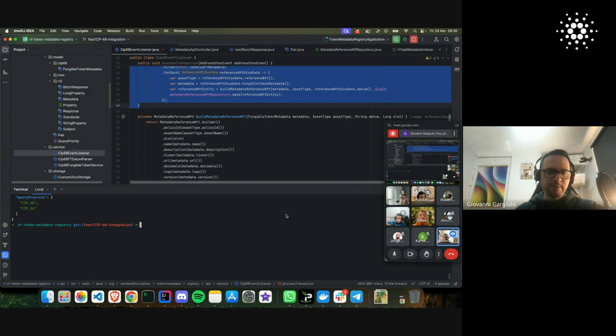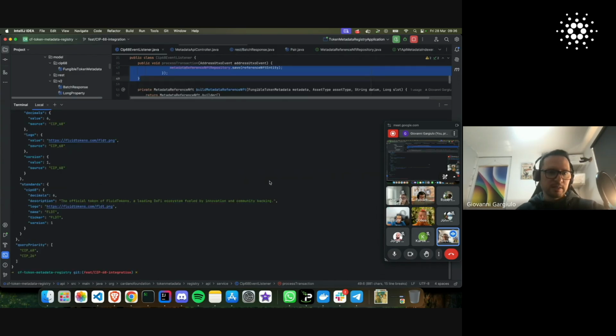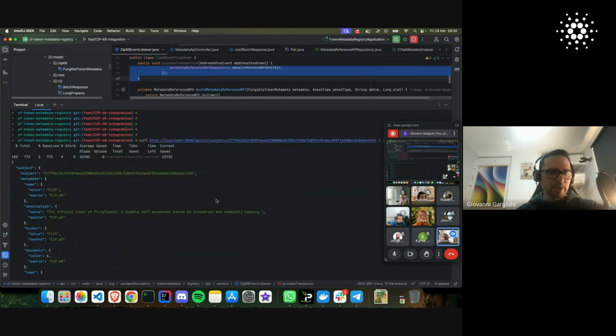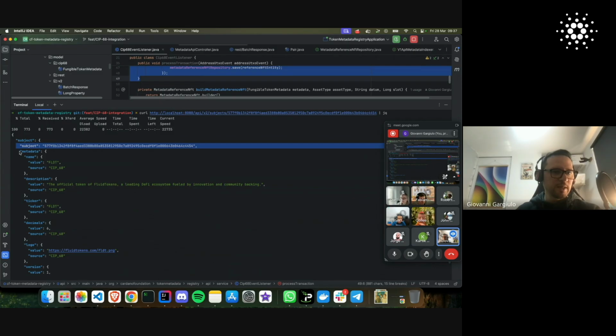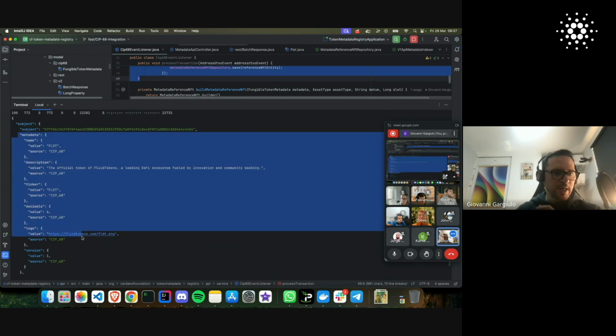The demo is very, very simple. I'm going to be querying for the fluid token, and this is the response. As I was showing earlier on, the response contains the subject, basically the subject unit, whatever you want to call it. It's basically the concatenation of policy ID and asset name. Then the metadata. As you can see now, the format is ever so slightly different because the name of the source is a little bit different, but the concept is the same. The metadata is as simple as that.